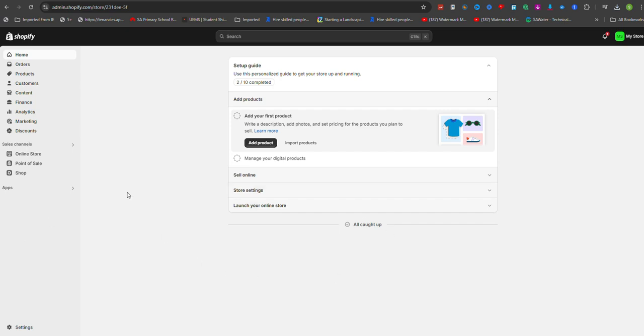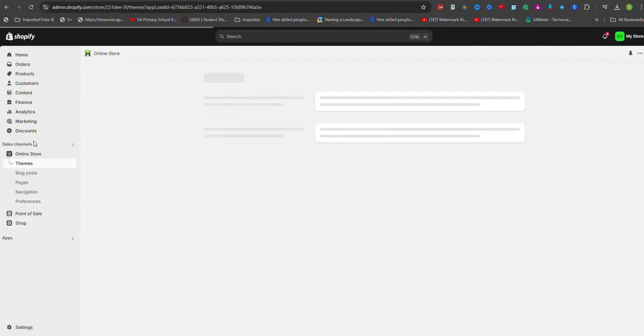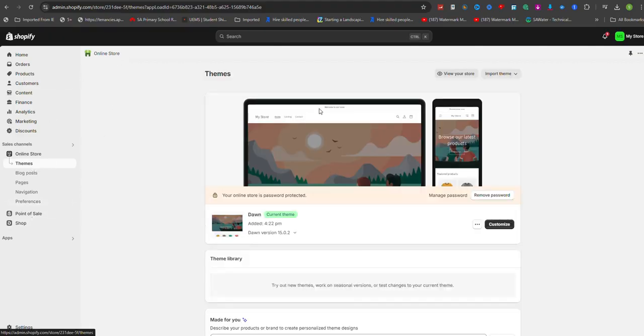How to upload a theme export in Shopify. To upload a theme export in Shopify, you'll need to follow a few straightforward steps. Begin by logging into your Shopify admin panel and navigating to the Online Store section in the left-hand menu. From there, click on Themes to access your theme management page.